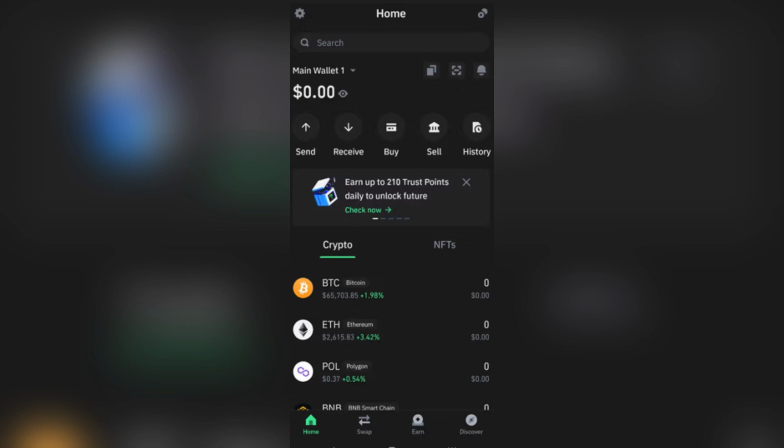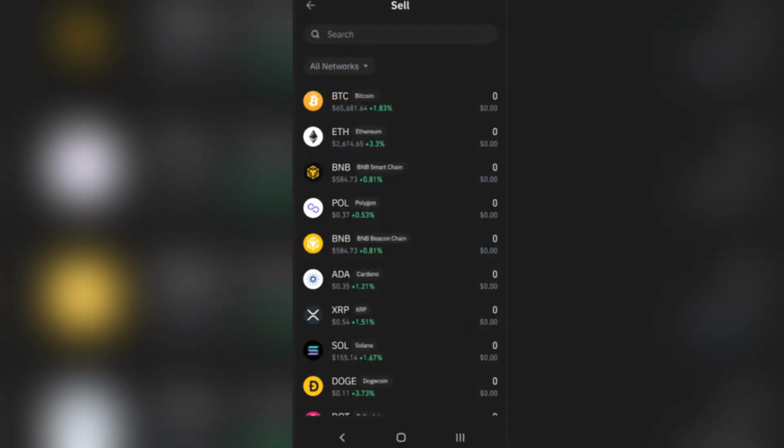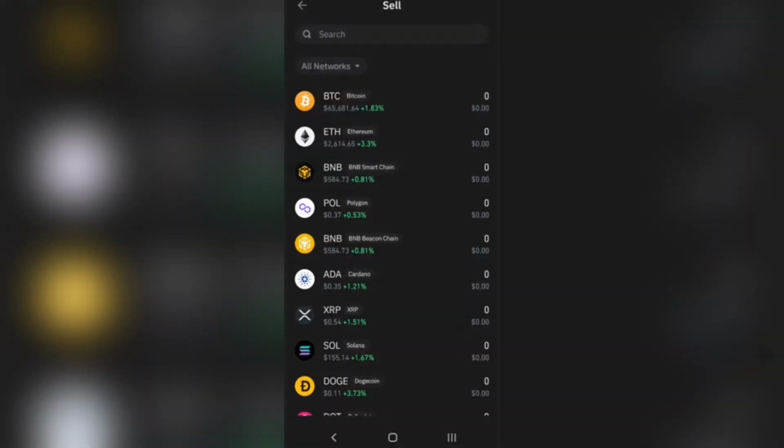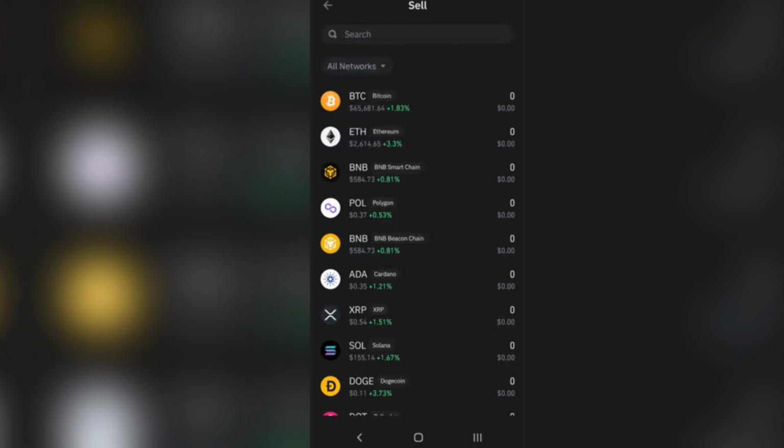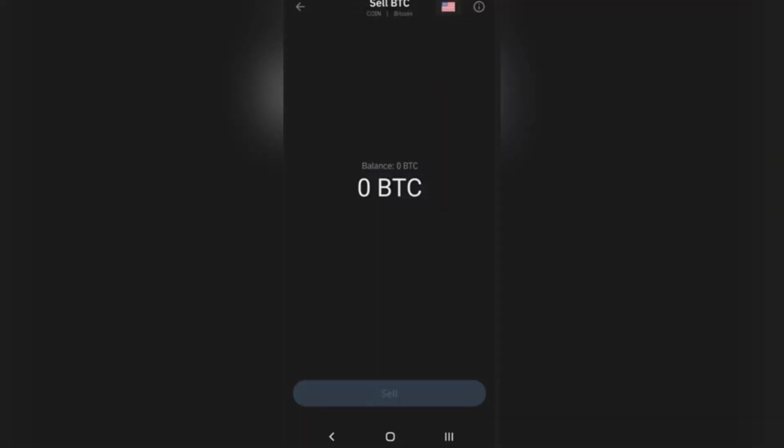Now, select the cryptocurrency you wish to sell, then input the amount of crypto to sell. Choose Ramp as the selling platform. Pick the fiat currency you wish to receive, then verify the amount, then tap Proceed. Now, provide the email address to receive a verification code and enter it.